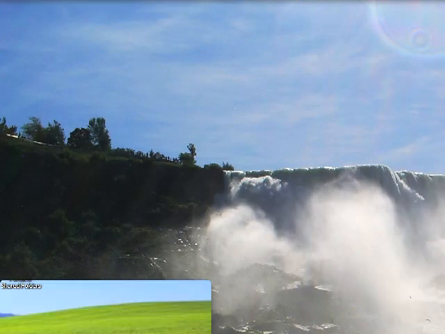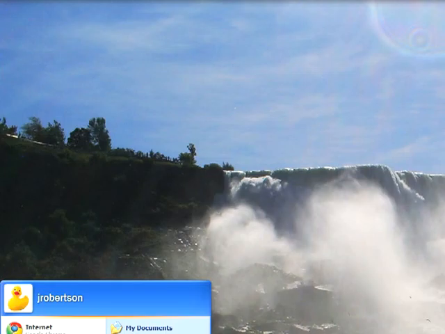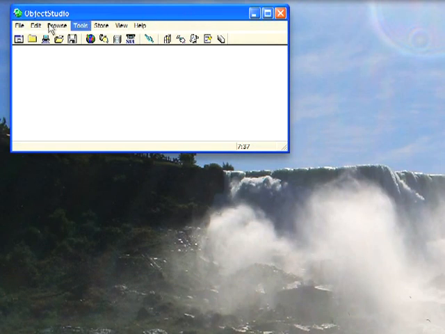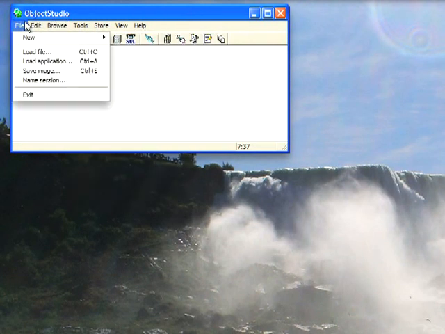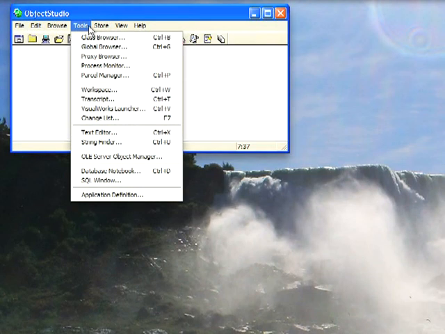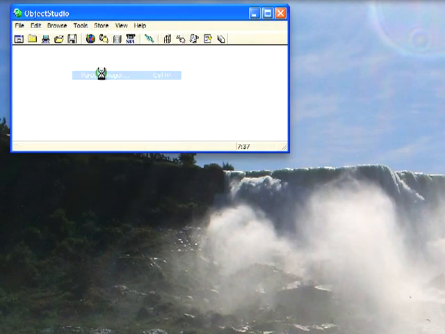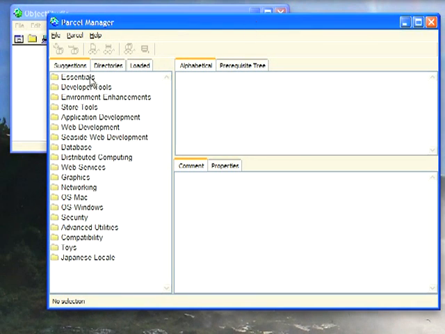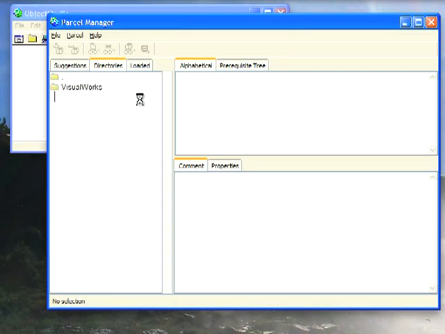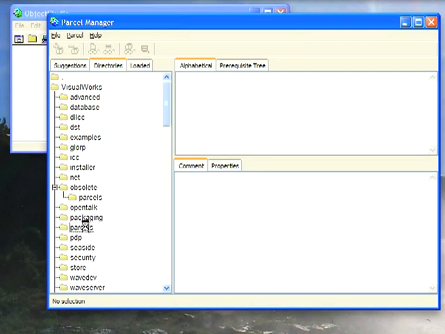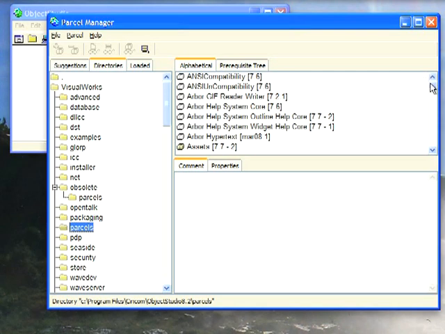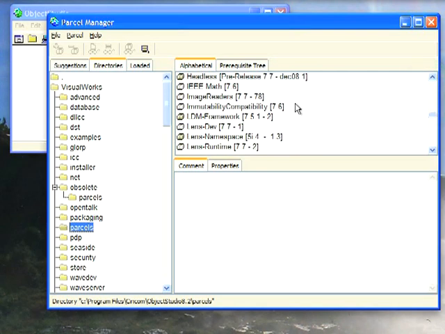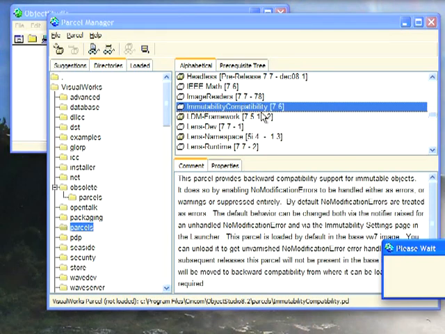Now, having done that, let me show you how you can work around that problem. So I'm going to start Object Studio back up again. Now with Object Studio restarted, what I'm going to do is first I'm going to go over here and I'm going to bring in Parcel Manager. So I go over down here, I'm going to find Immutability. I don't remember exactly where it is in these suggestions, so I'm going to go to Directories. And in Directories I'm going to select Parcels. Then I'm going to scroll down. And here's Immutability Compatibility.